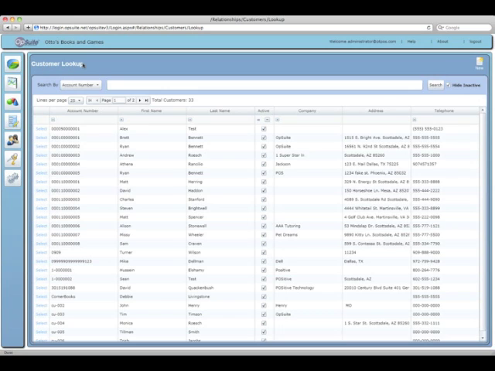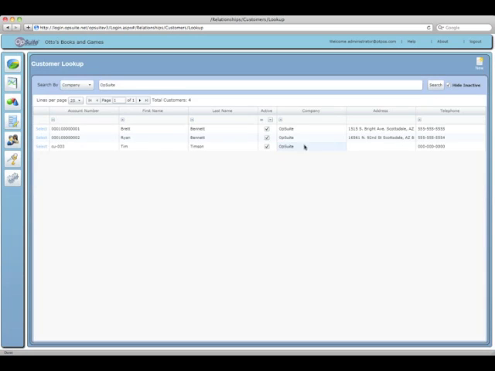Now all of our lookup screens start at the top with search by, and you can select one of a number of different fields to search by. Company, for instance, and then I can type in customer or information about the company, say OpSuite, and I can hit search, and it will go down and search for all records with OpSuite as the company.